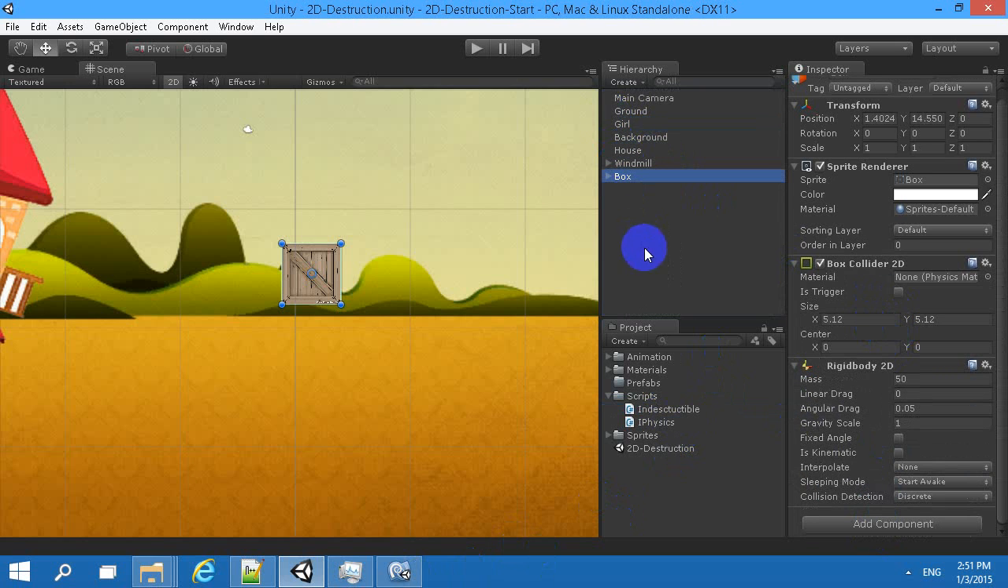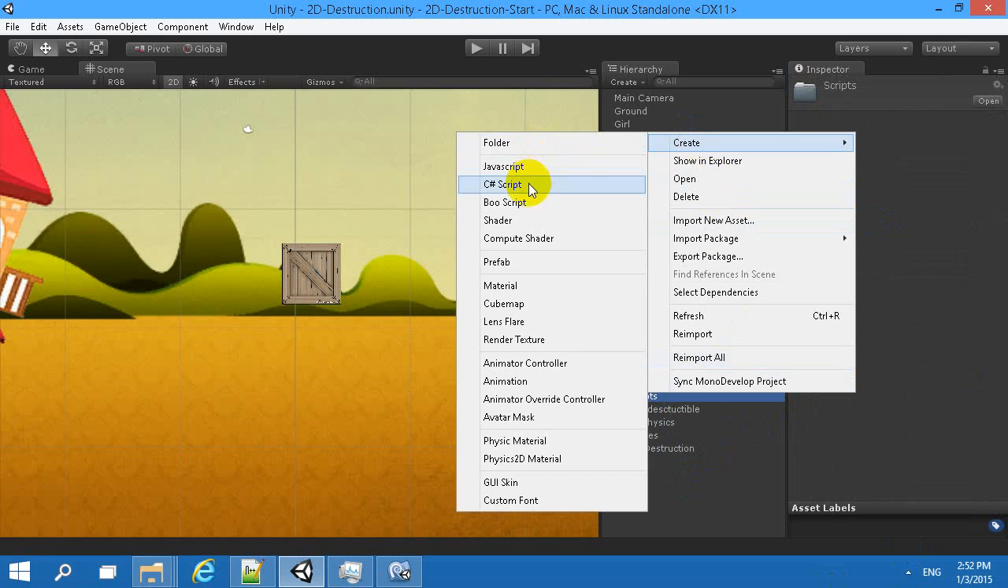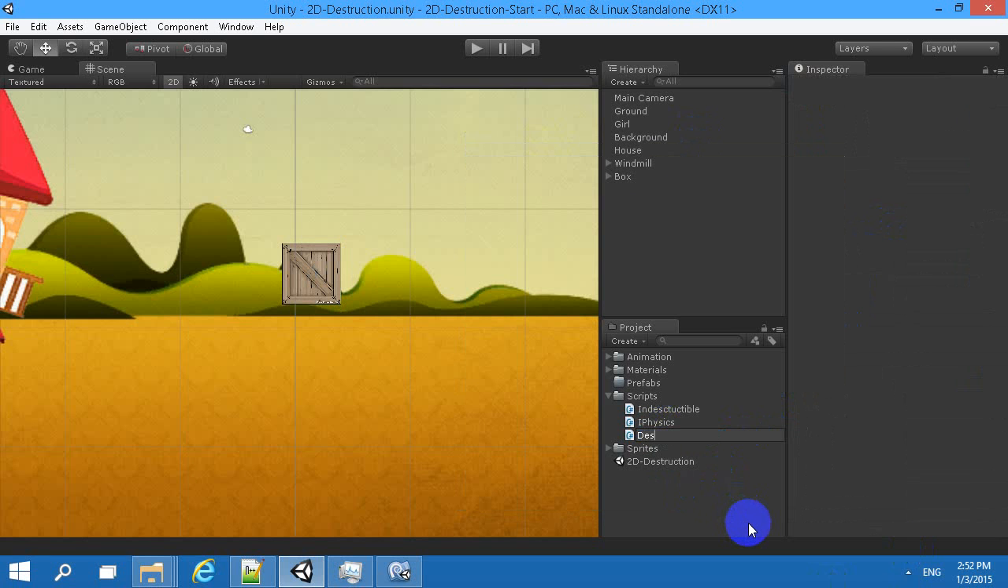Next we are going to create a script or class that calculates delta impulse and, based on this data, destructs our box. So let's create a script called DestructibleBase. Of course you can use it as a base class for any other objects. Let's create a C# script, DestructibleBase.